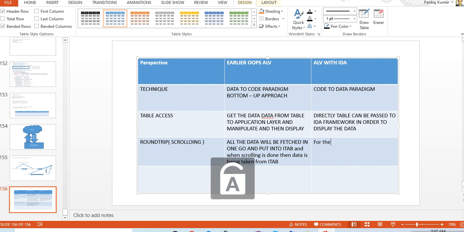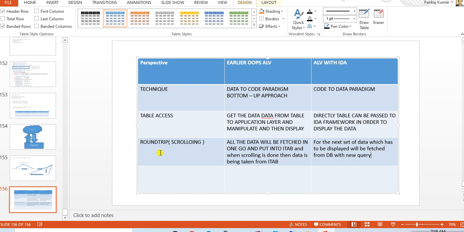But here, the next set of data which has to be displayed will be fetched from the DB with the new query. So this is one important difference, round trip, okay.